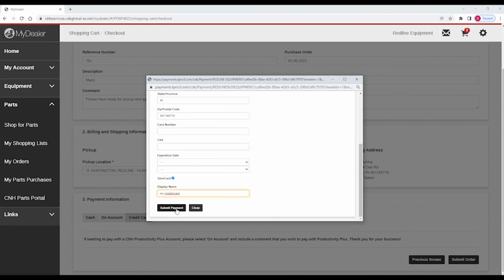I would submit payment, and the store and the customer would receive an email confirming the order, and the parts staff at the store will contact you to confirm pickup arrangements. With any of the types of payments, the billing will not be complete until the parts are picked up. And also, parts are not reserved until the order is submitted.